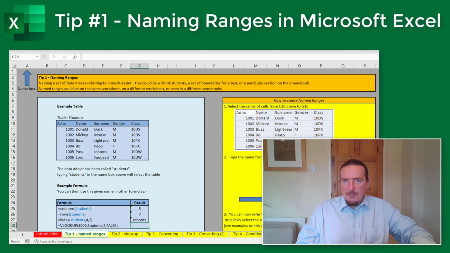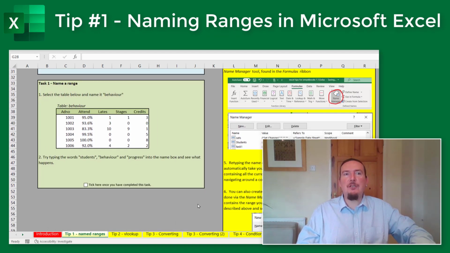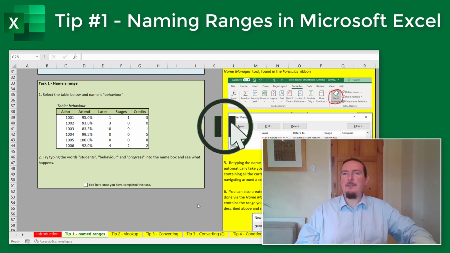I'd like you to have a go now at task 1 down here in the workbook, so you have some experience of naming a range and recalling ranges. Just follow the instructions here and work directly in the page. You can pause the video and go do that now. Once you're done, come back and press play again.